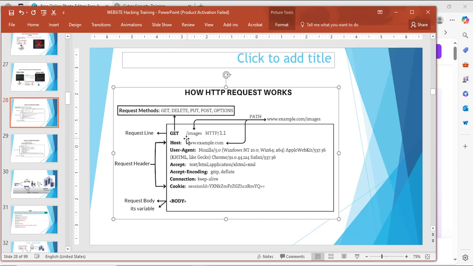We have a host, let's say Facebook, the website, using the protocol HTTP 1.1. Then we have a request header inside the website. Inside it, the user agent shows what kind of browser is being used, the Windows system as well. It gives a lot of information: using the Chrome browser or Safari, whatever.